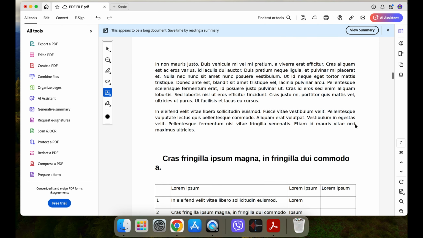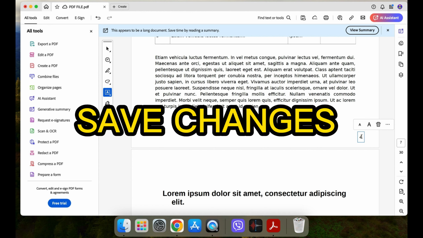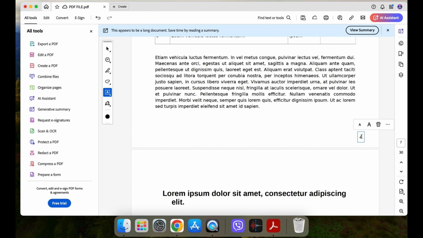You can adjust the font, size and color by selecting the text and using the mini toolbar that appears. After adding the number, you can copy-paste it for subsequent pages or locations if needed. Save your changes by clicking the Save button in the top right corner if you are using the app.